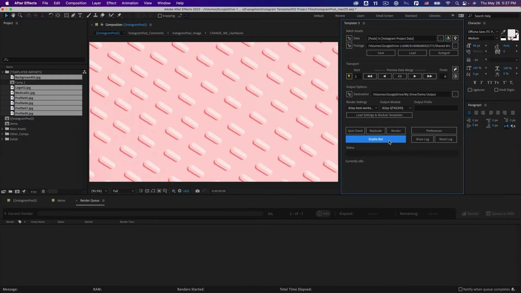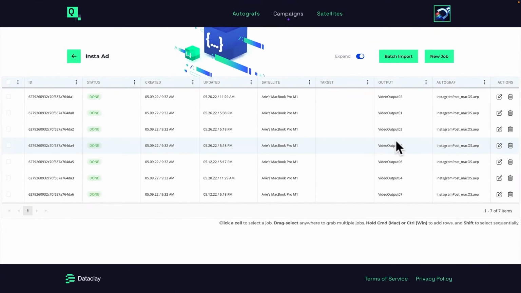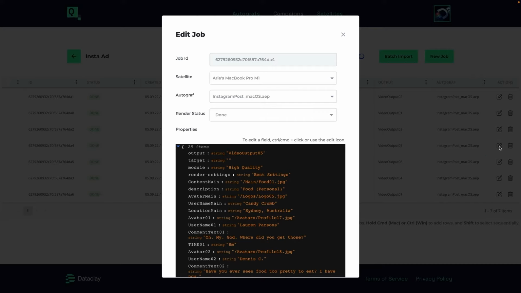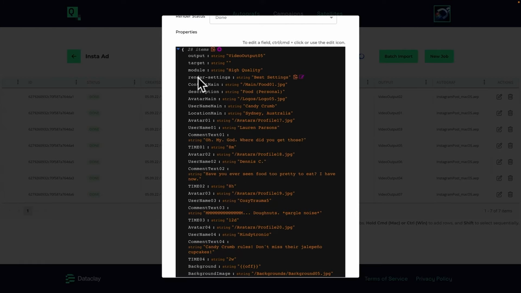So what we're going to do is bring up the Q dashboard. Now, this is just a web app that allows you to manage your Q data, and this data can be piped right into Templater. But each row here is what we call a job, and we call it a job because it's got data that Templater will process into output. In the actions column, if I click on the edit icon here, we can see that this job has a series of key value pairs.